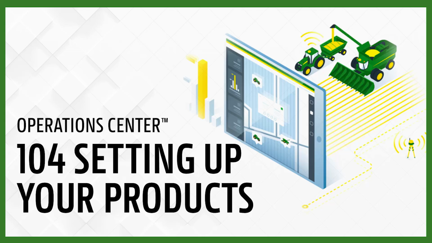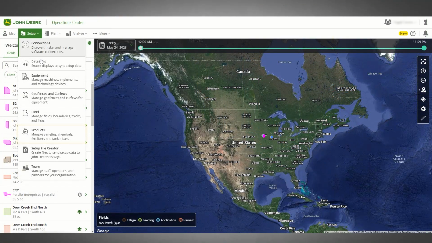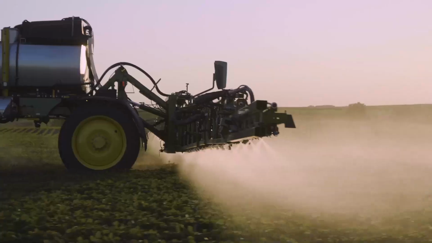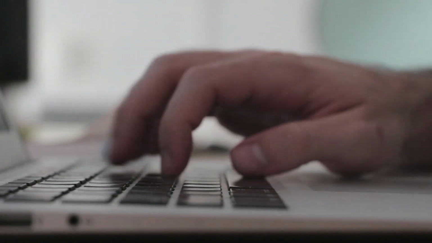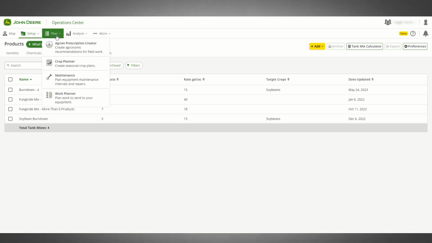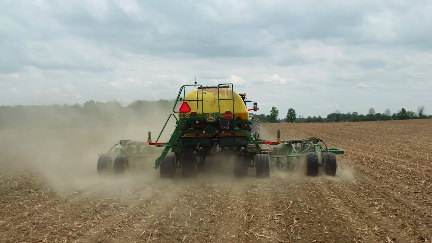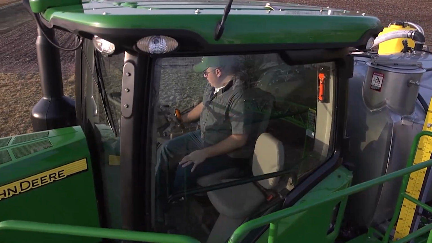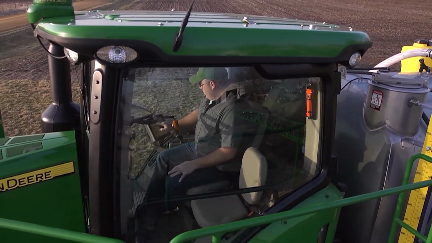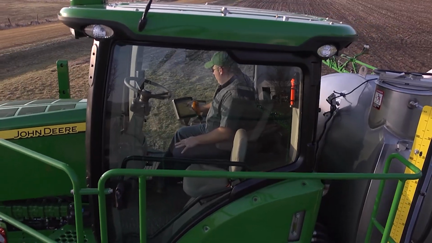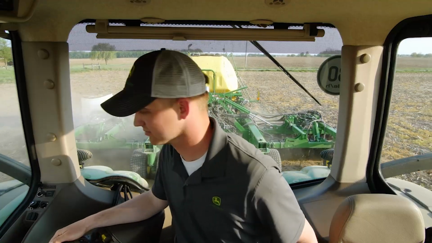Products is your tool to keep track of the inputs in your operation. Products in Operations Center Web displays an active and historical record of your varieties, chemicals, fertilizers, tank mixes, and dry blends. Setting up your products online will allow you to plan fieldwork ahead of time and improve the quality of your documentation data. This foundational setup step will also save you and your team from having to spend extra time to manually enter chemicals, fertilizers, seed varieties, and other inputs in the cab.